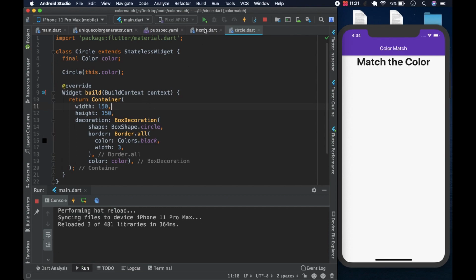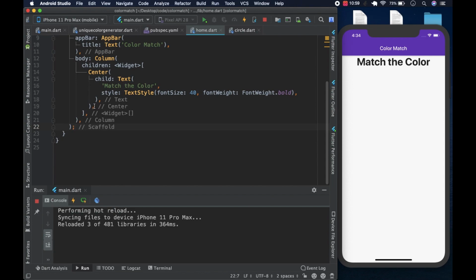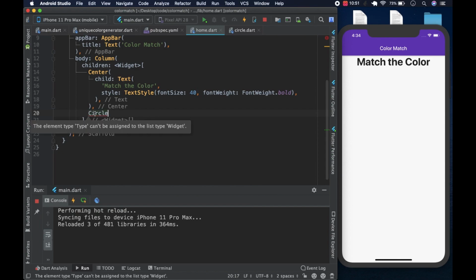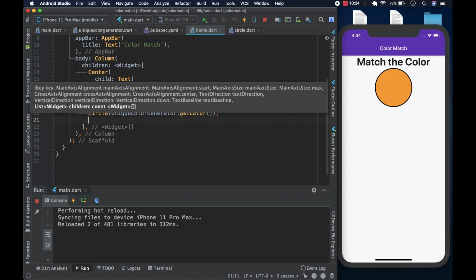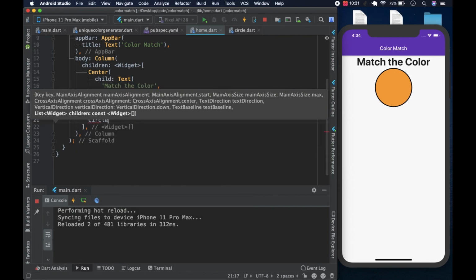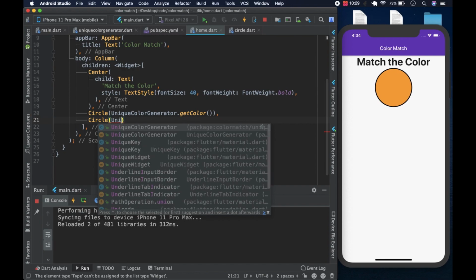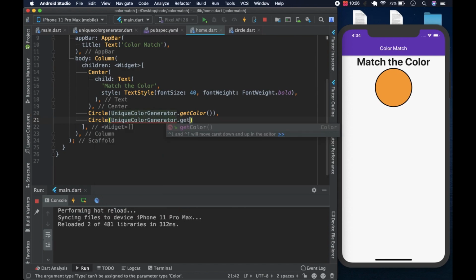Yeah, and then we try it out. We come to home here, and the Center widget. We can call in the Circle, and Circle will take a color. So to test it out, we could put the unique color generator here and get the getColor, and put a comma in it, and we get the first circle. And because there are two circles next to each other, we should also have another circle here, calling the same unique color generator dot getColor.